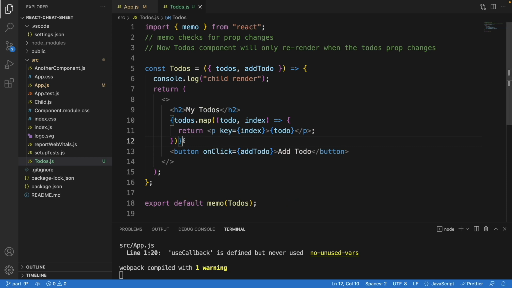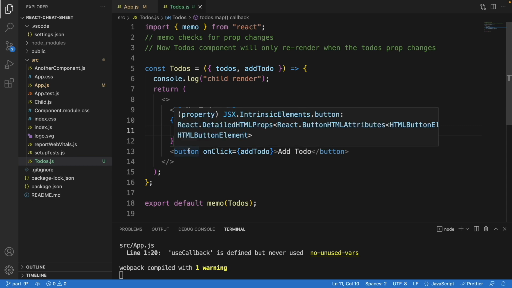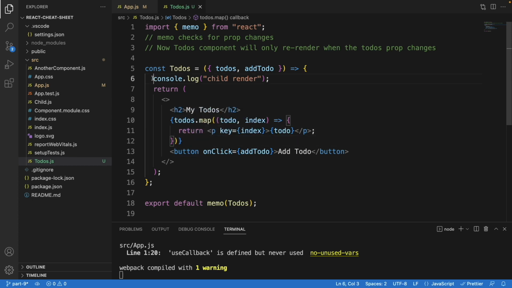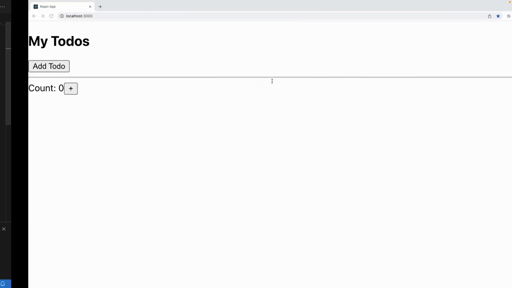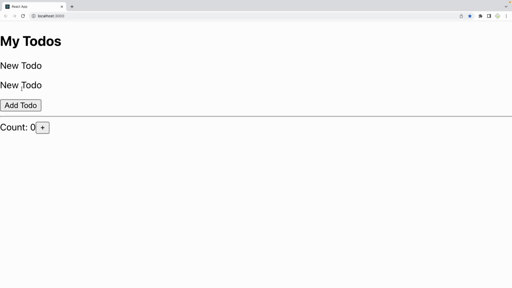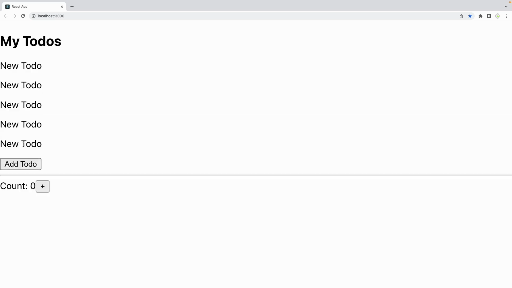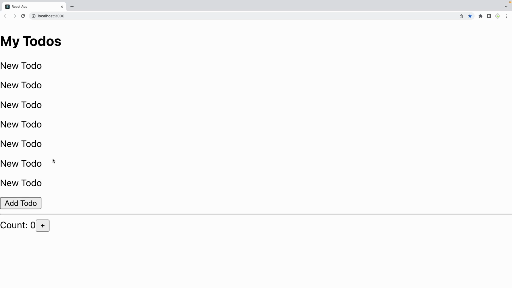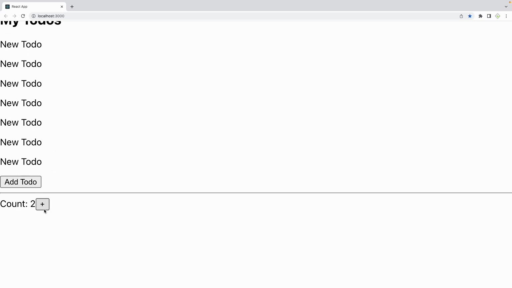to the screen, right? So now let's have a look at what it's gonna show us without using the useCallback. And also here we have the console log called child render as well. Okay, so here it is. We have the button. Whenever I click on it, it adds a new text called new to do to the list. And we also have the count 1, 2, 3, 4, 5, 6, 7, right?